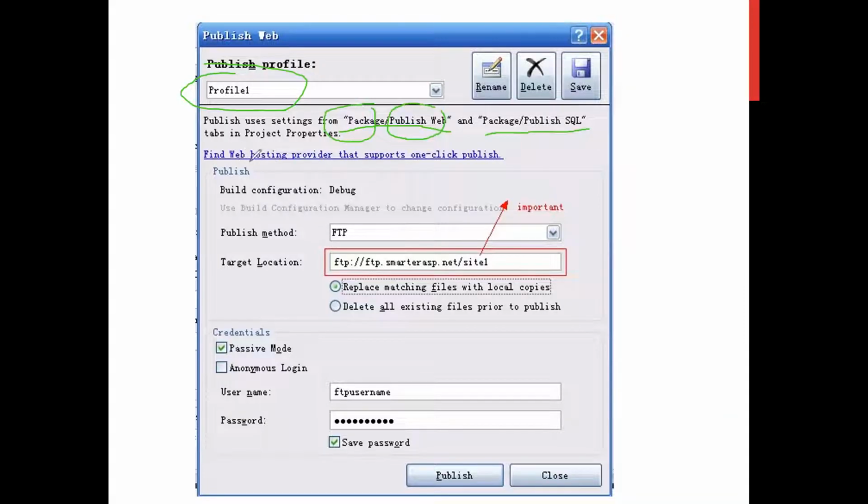So afterwards, find web hosting provider. So this is what I said, the publish method should be FTP. And this is the target location, which is ftp.smarterasp.net. This is the free web hosting domain, ftp.smarterasp.net. Then this is the name of your website. So if your website is about pizzas, let's say pizza place, that's the name of the website. So that's site 1. You have to add it there after the slash.